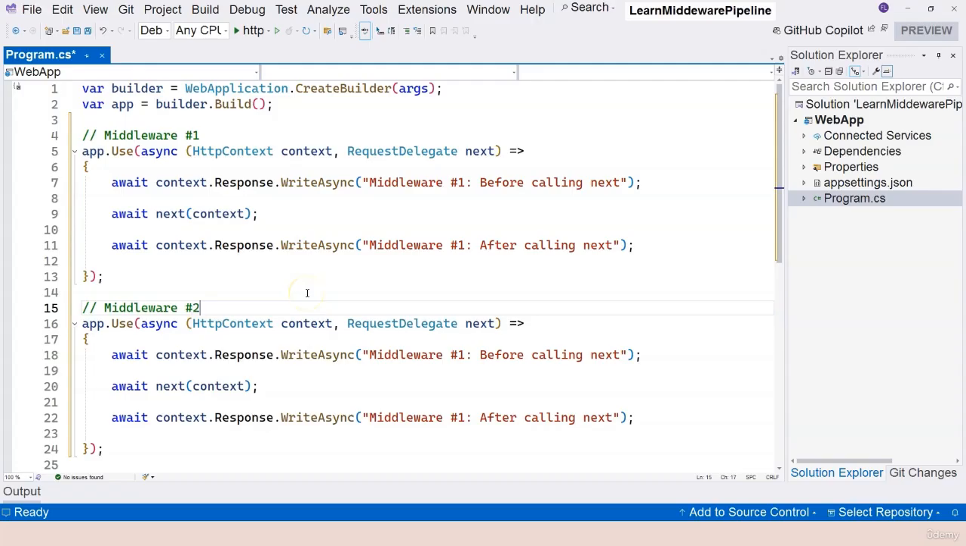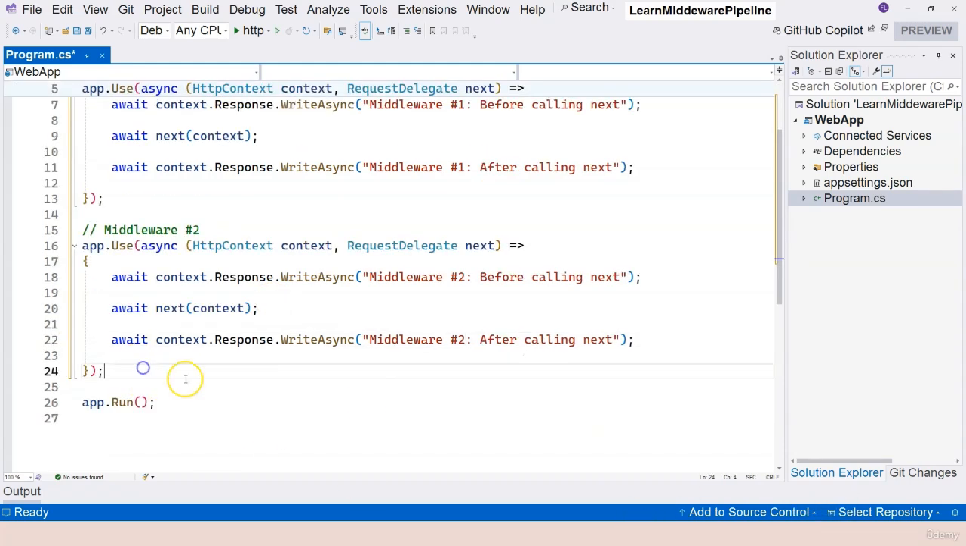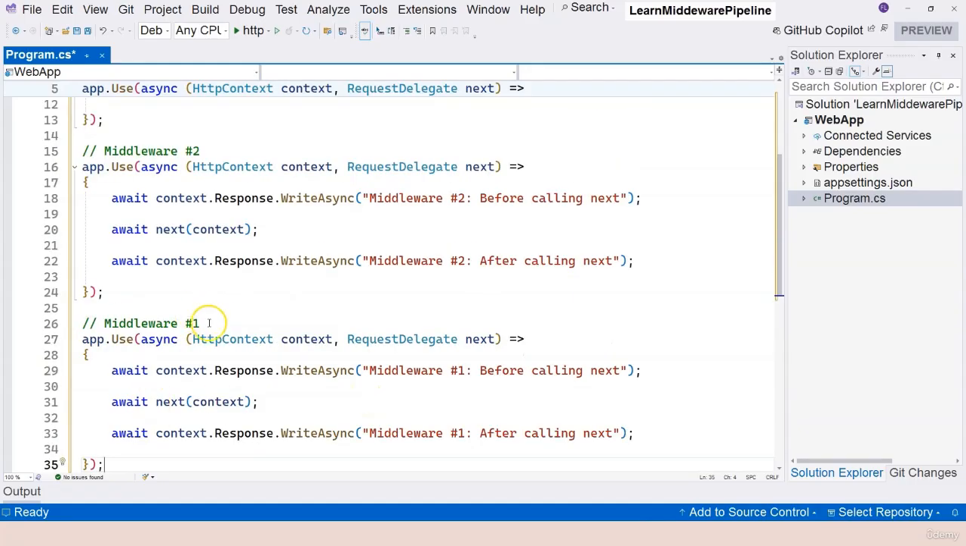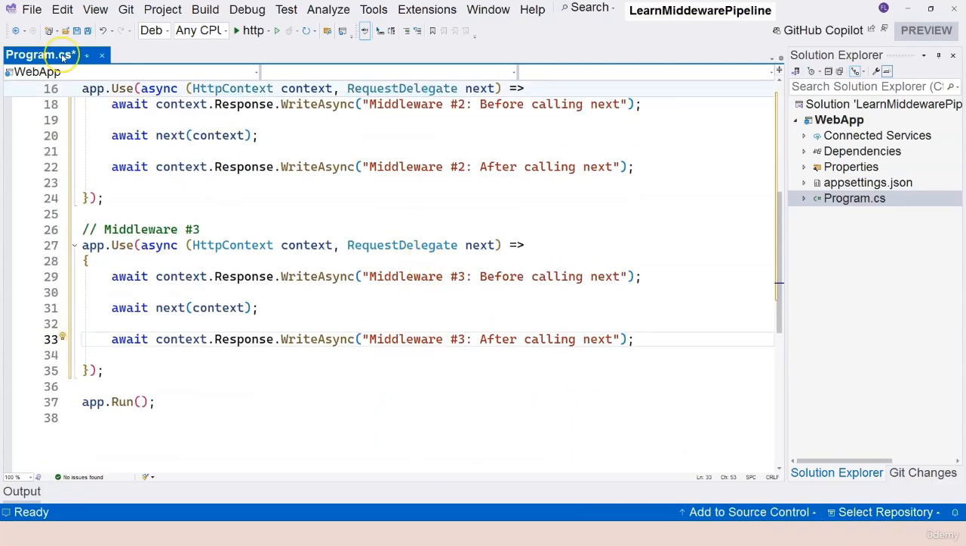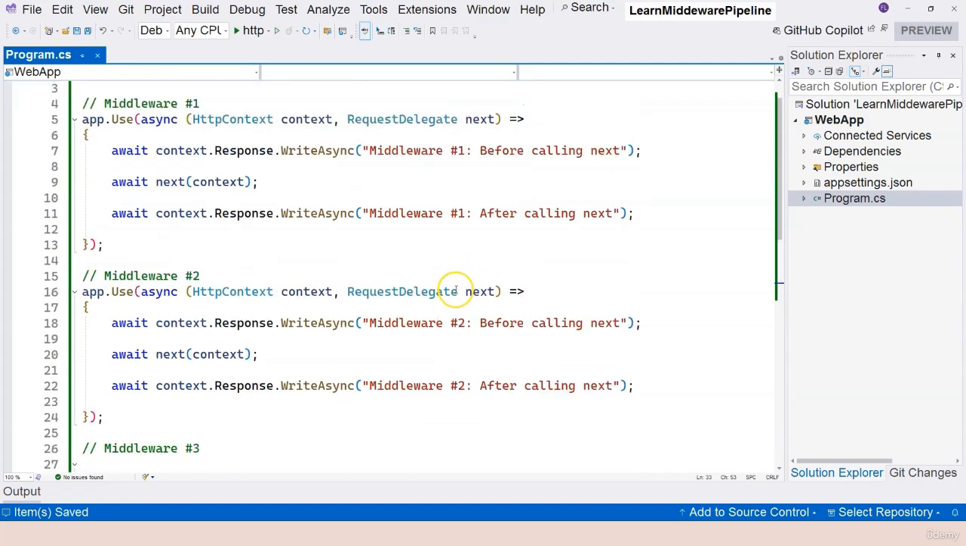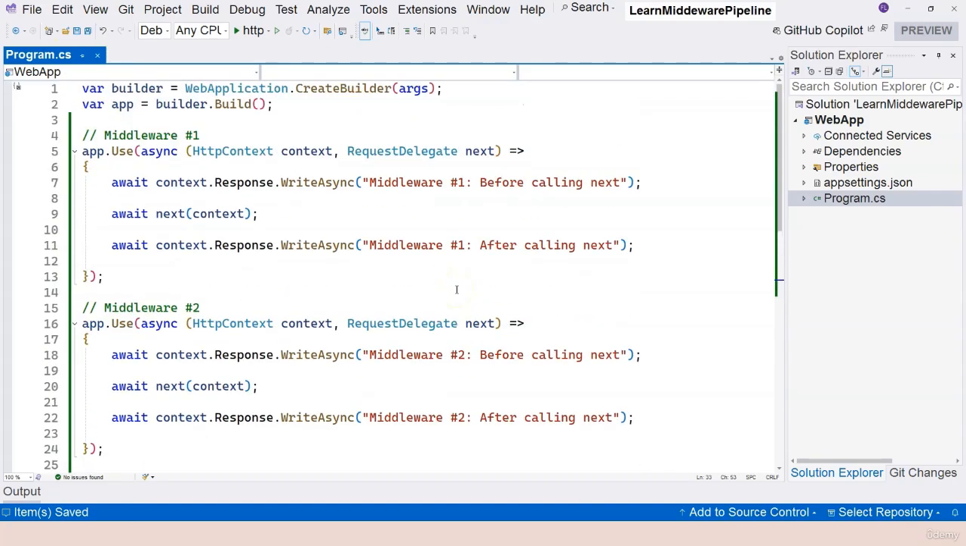So this is middleware number 2. This is before calling middleware number 2, and this is after calling middleware number 2. And we're going to paste this again. I'm going to create the third one. So middleware number 3, and this is before calling middleware number 3, and this is after calling middleware number 3. Okay, so let's run our application in debug mode and let's see how this works.